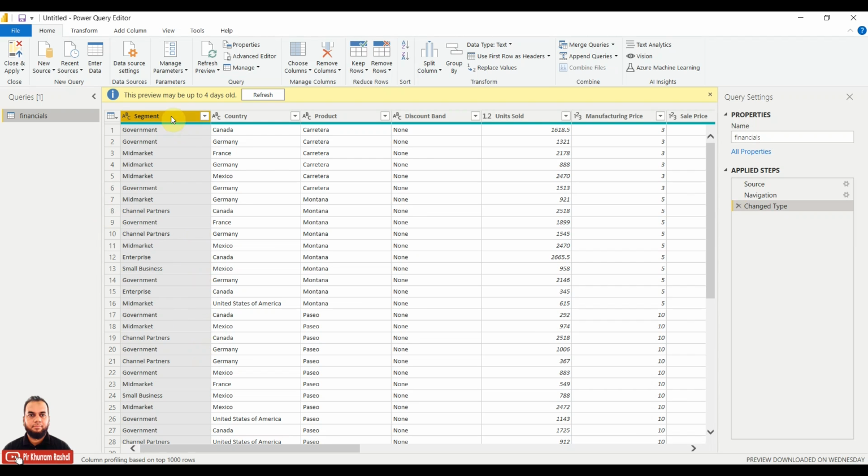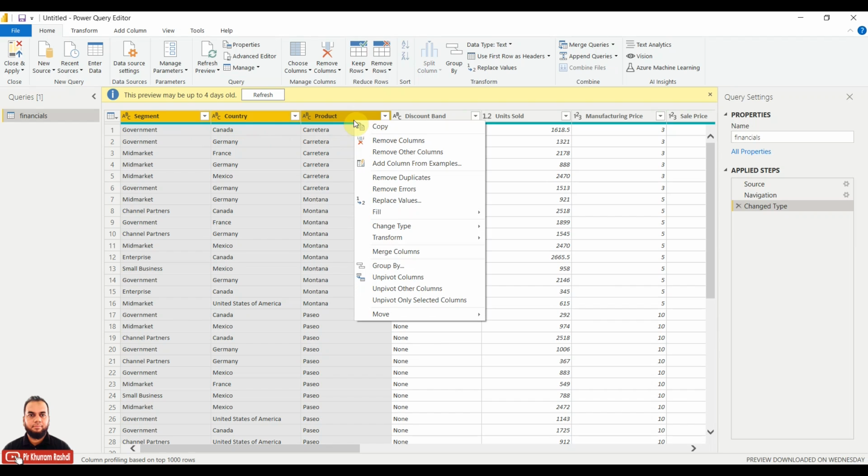So you can just select a column, and then by clicking the control button on your keyboard and clicking with the mouse. So once we have selected by pressing control and clicking the mouse, what we can do is you can just right click on any of the selected column, and you can see there are so many options available. So like if we want to copy those column or remove the columns, or remove other columns than the selected column, or we can add a column from examples, or if we want to remove the duplicate values and rows, and also remove the errors, and there are so many options available.